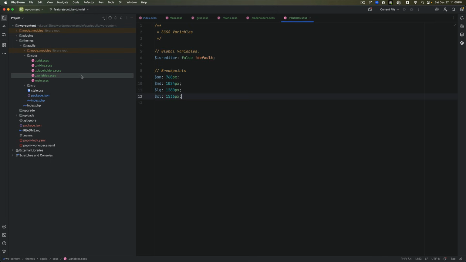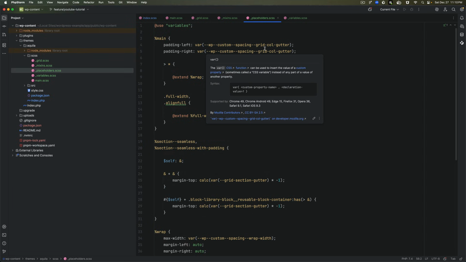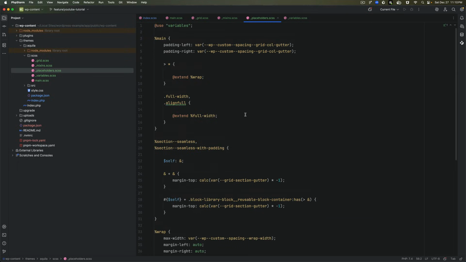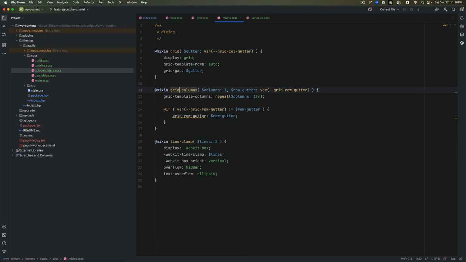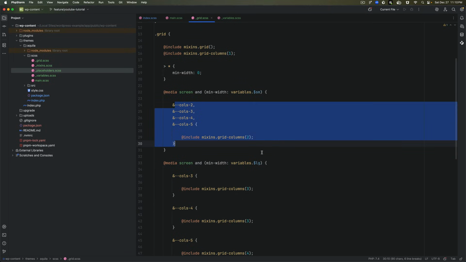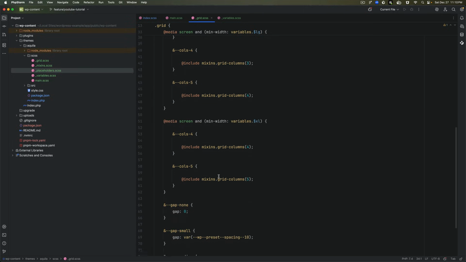Okay, so these are variables, these are placeholders, some of the values of the placeholders that you see over here. By the way, these are going to come from the theme.json file, these custom presets that WordPress already creates when you define them in the theme.json, but I've just placed them here and we'll go over these when we do theme.json. Okay, and then these are some of your mixins for grid columns and line clamp. And then you have this grid.scss file where you have your mixins, different column layouts, and how the columns are laid out at different screen sizes.